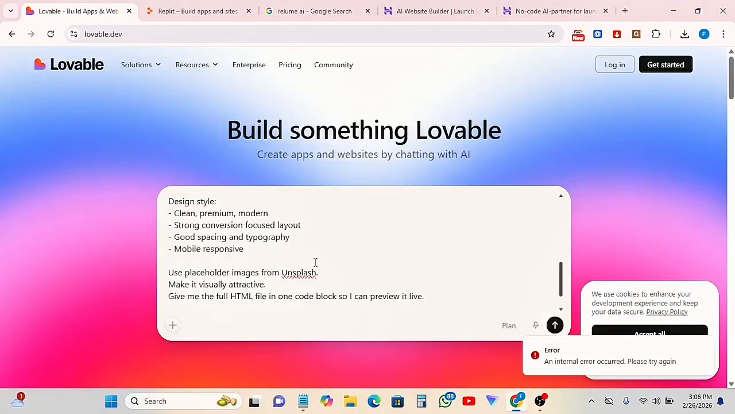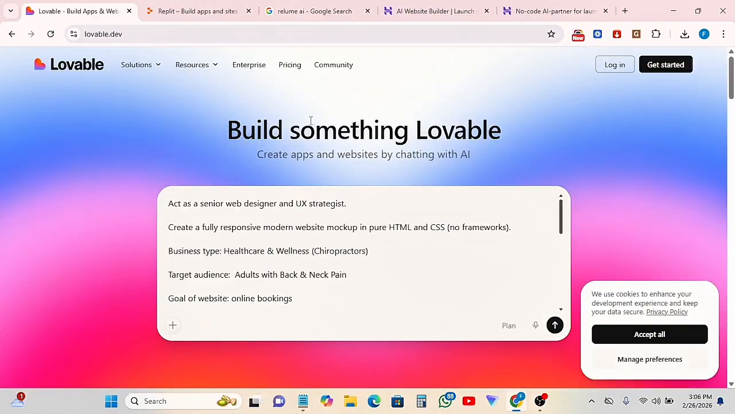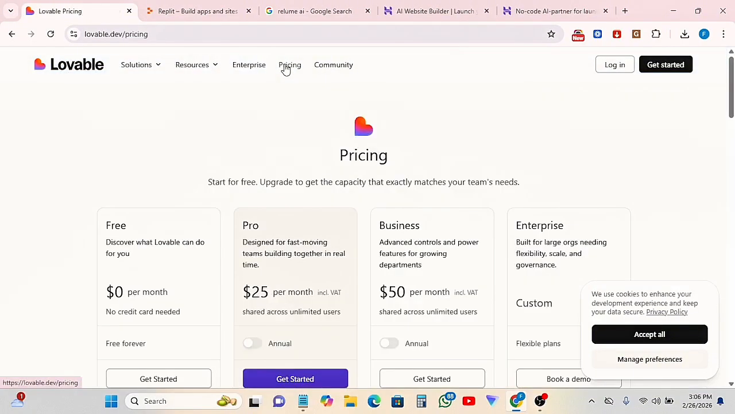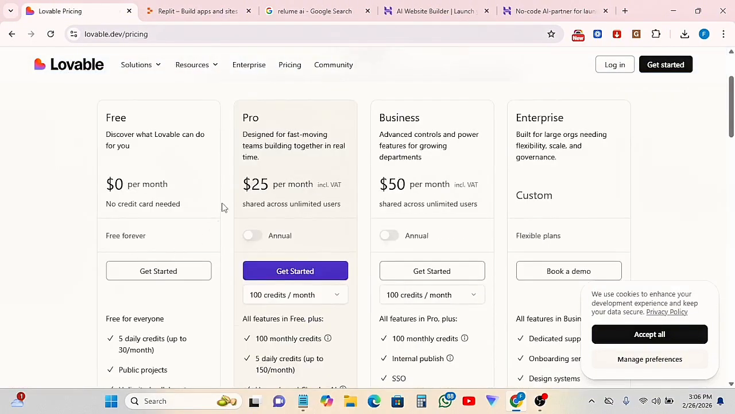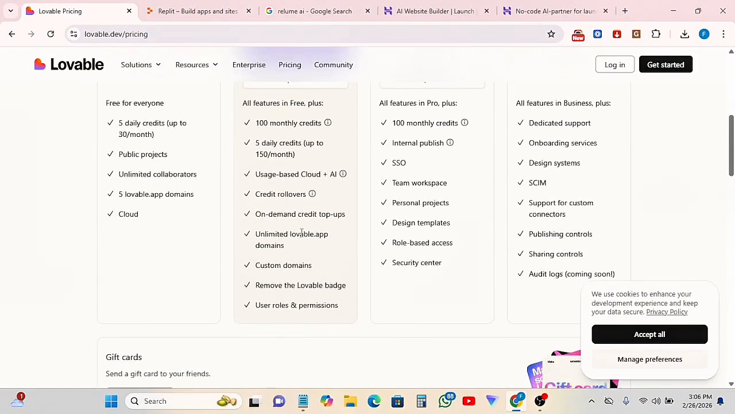I just want to quickly show you that this is one of the best AI no-code website builders you can actually use. If you want to know how much, it is completely free, but then you can decide to upgrade. It has a free version, and it has a pro version as well, which gives you access to 100 credits. You might want to start with the free version to build a lot of websites, and I'm going to give you a secret to do all of this.